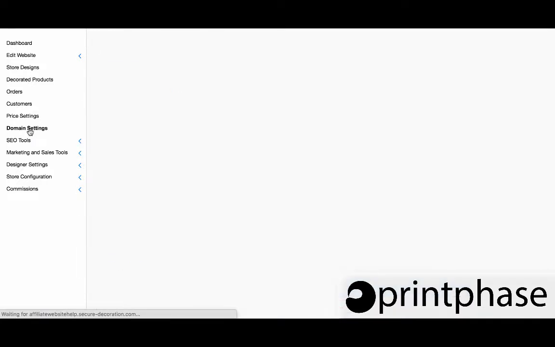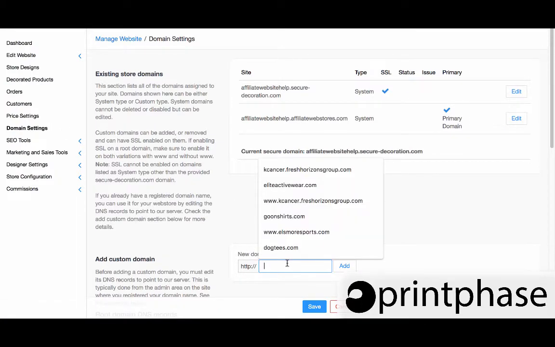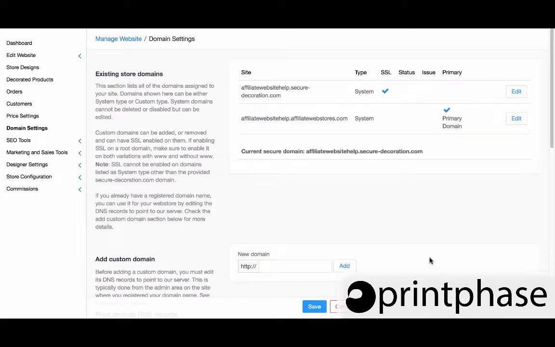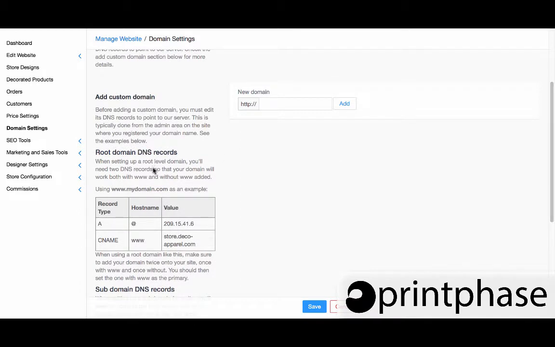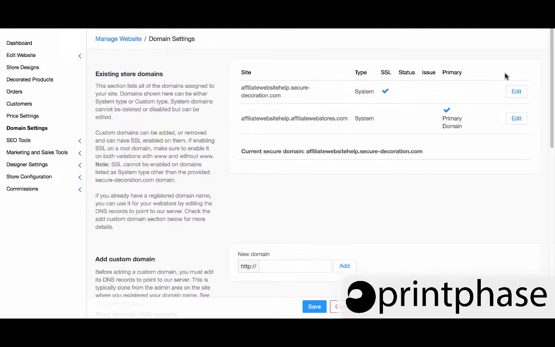Domain settings. Within the domain settings, this is where we're going to add a custom domain. You're going to add it here, click add, click save. Once you've added it and then you've updated the DNS records within your domain registrar, so if you buy it through GoDaddy or someone like that, you're going to need to override the A name and C name so that it actually points to our servers. And then once you've added the website, you're going to have the ability to add a free SSL certificate over here and make it even the primary domain name.